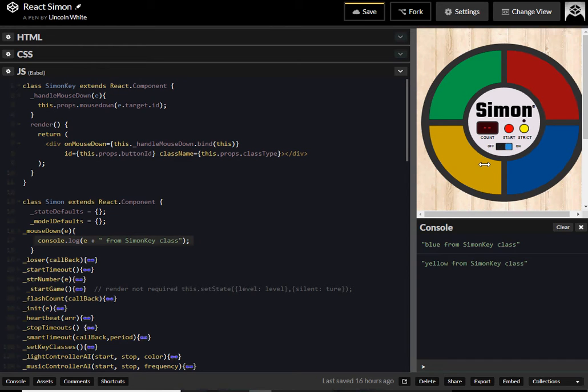And as you can see, that is working. So this is how you pass parameters from a child to the parent.